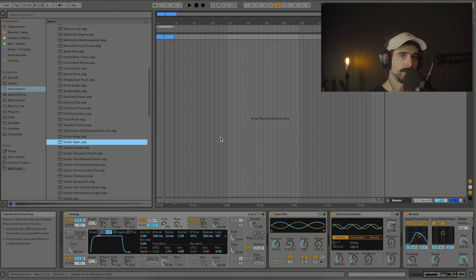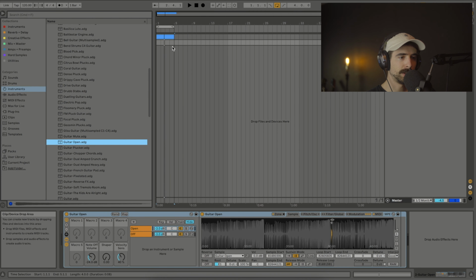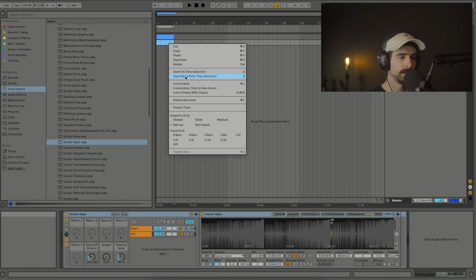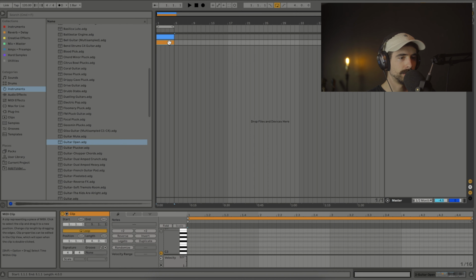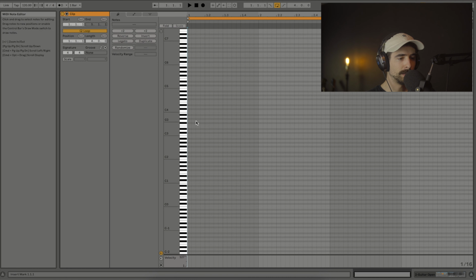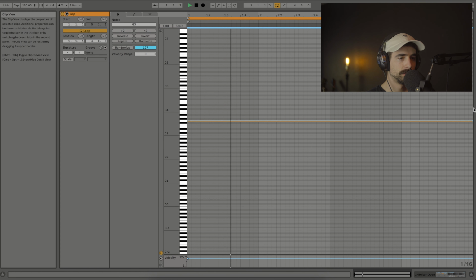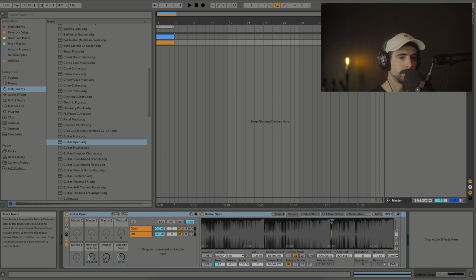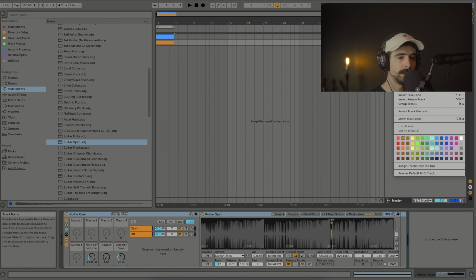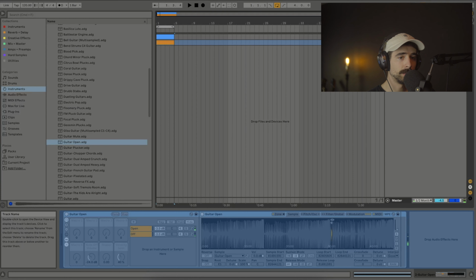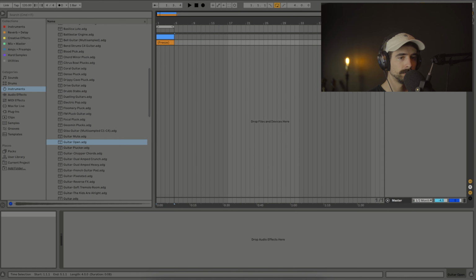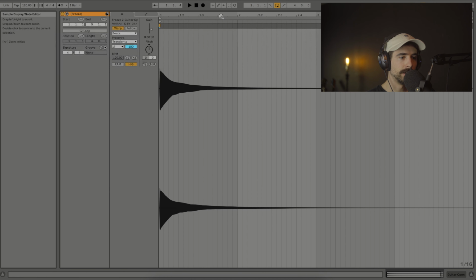Next, what I want to do is I want to fill up a little bit more space with this guitar open preset here. So what I'm going to do is I'm going to play one note on this just like we did with the synth, but this time I'm going to play a G. See how that sits with it? So then what we're going to do, if you watched one of my recent videos, we're going to freeze and then we're going to flatten this. And now we have an audio of this guitar note.